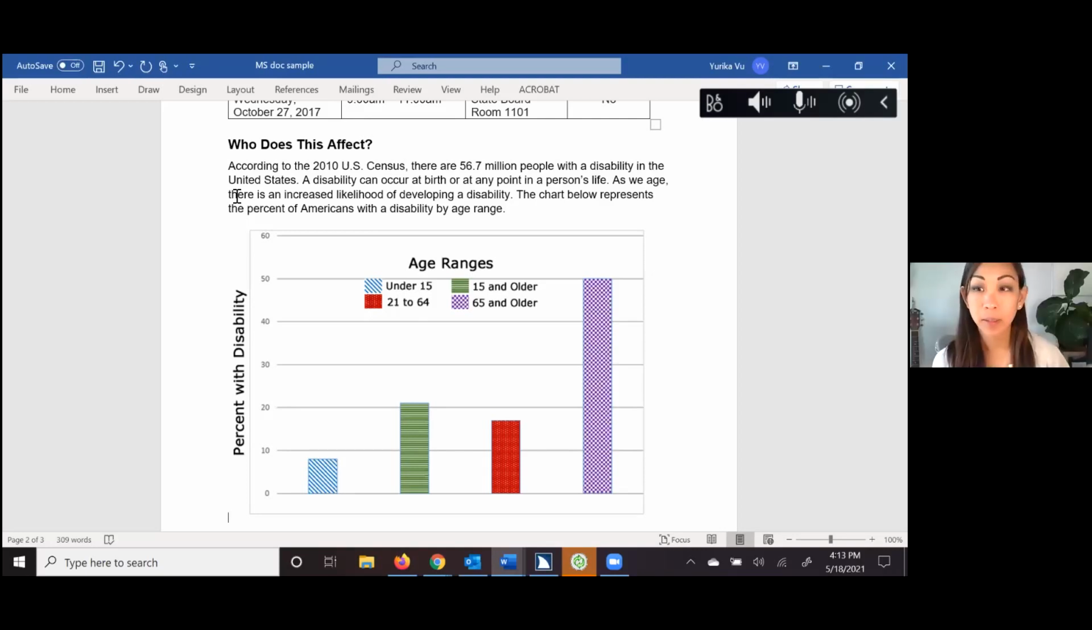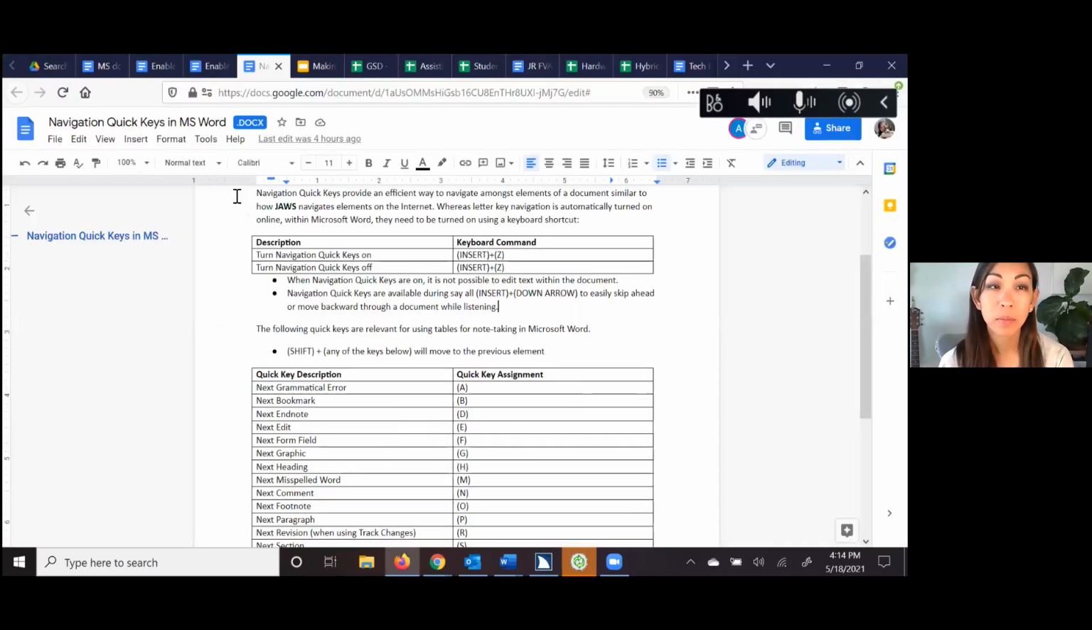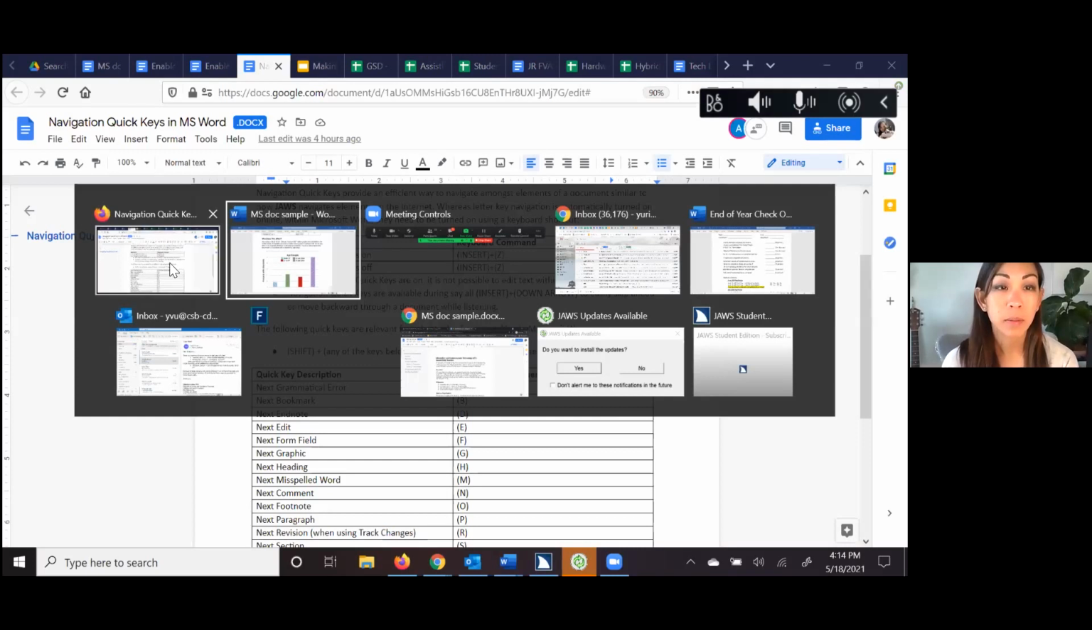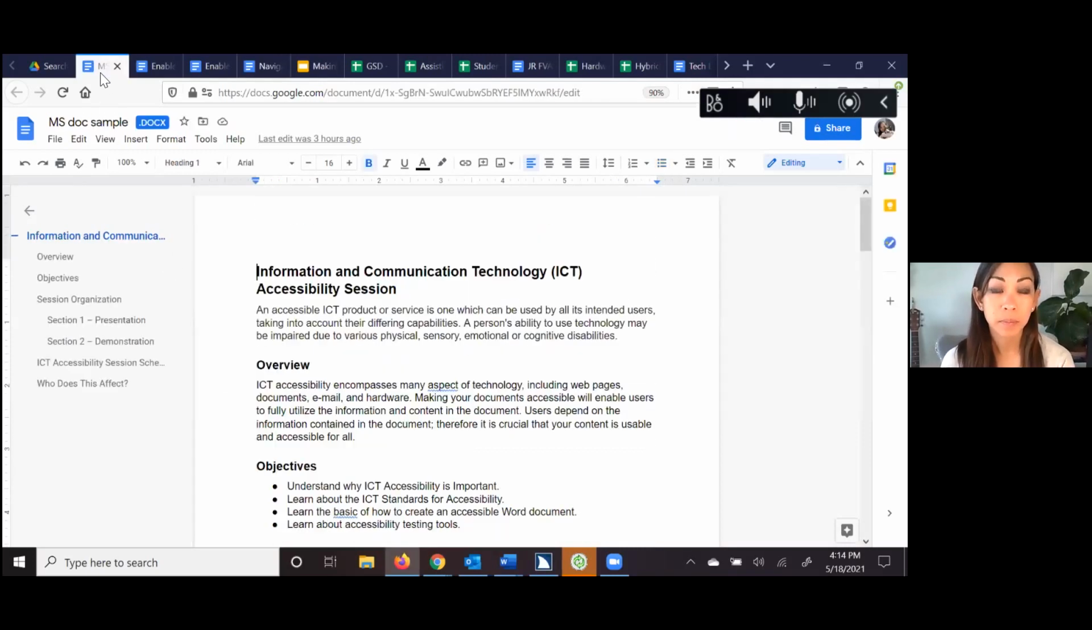Okay, so that's the navigating Microsoft Word portion. Now I'm going to pull up the same document in Google Docs.